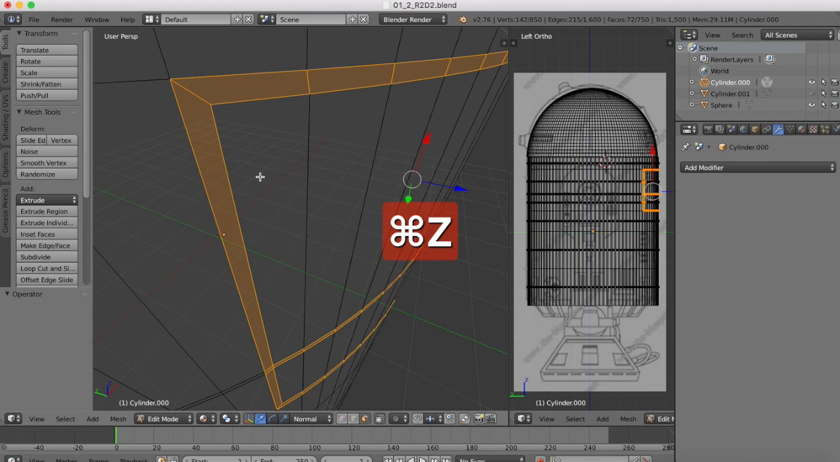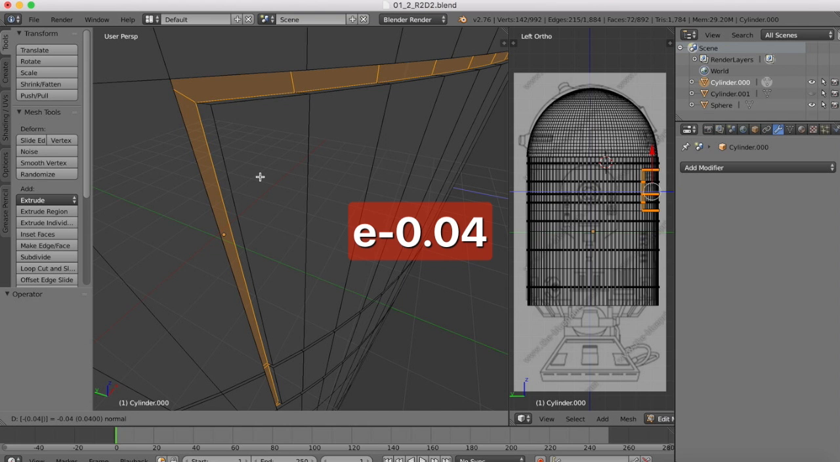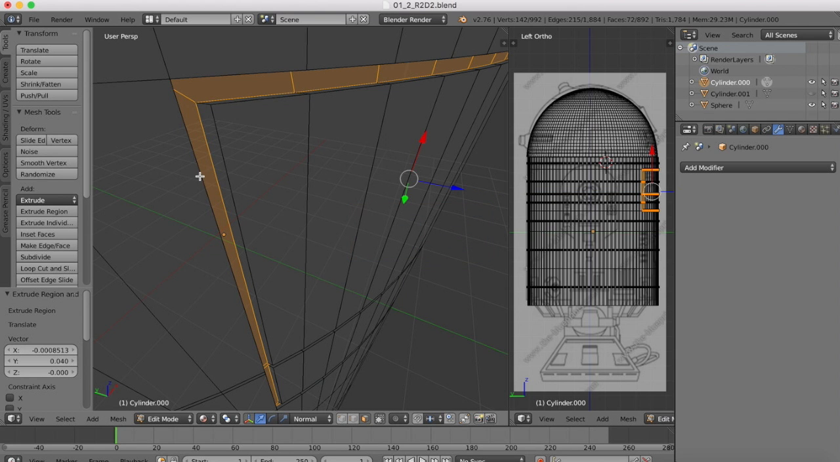Actually, we may want to extrude just a little bit more. Let's say negative 0.04. Make it a little deeper. Okay.